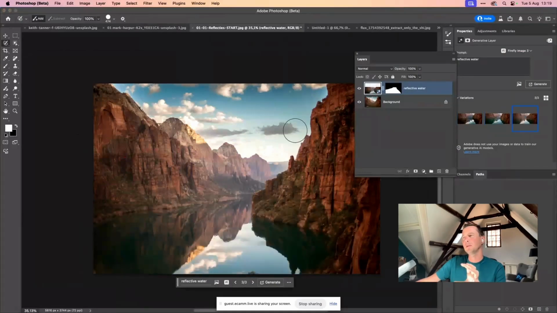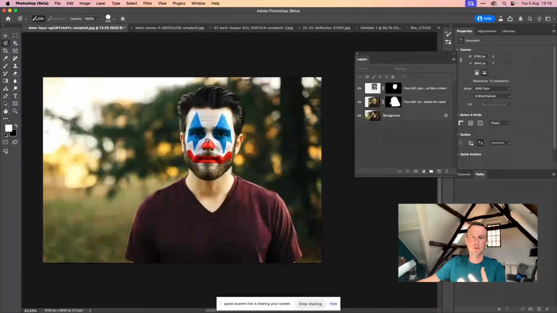But if you have something like this, like the man in the image, like this one, this is not possible with Firefly because it just creates an entirely new face and it isn't aware of the original image. It's just different models.